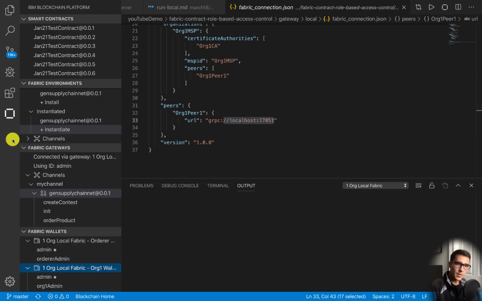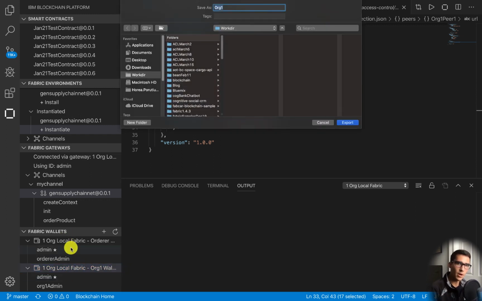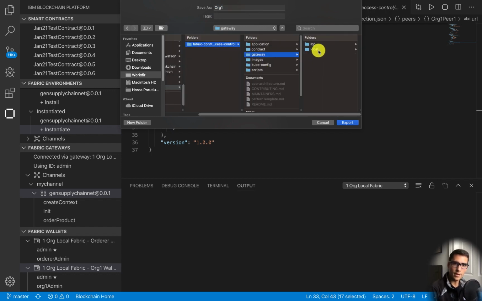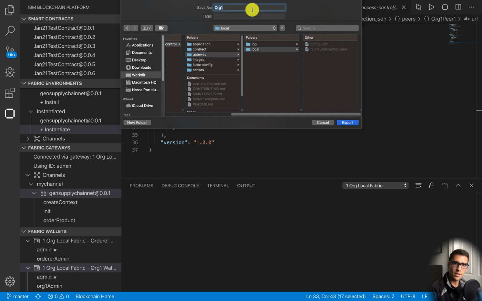So again, go back here. I'll export this wallet. This is the step that everyone messes up on. I mess up on this step all the time. And then go to YouTube demo, Fabric Control, again, gateway, and local. And then we can save this wallet as gen local wallet.